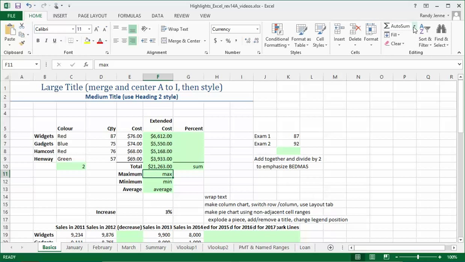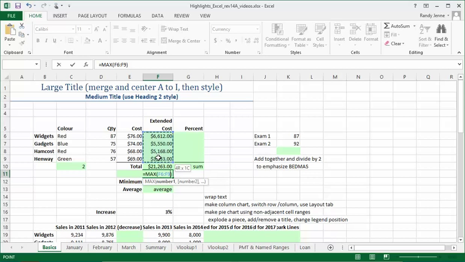Now for max, I can use a similar technique, but this time I'm going to pull down the small menu here and click on max. Now I have to be careful because Excel is suggesting a range of F6 to F10, and that's slightly wrong. Instead, I want to click and drag on F6 through F9, being careful not to include the total in the max formula. And then press return or enter.